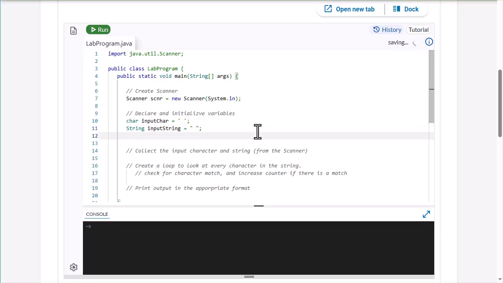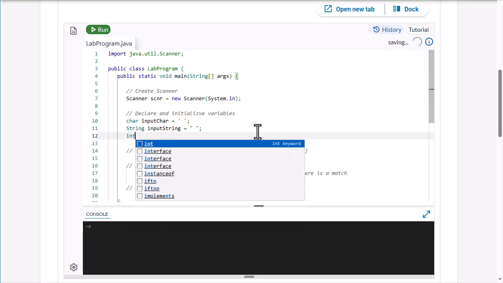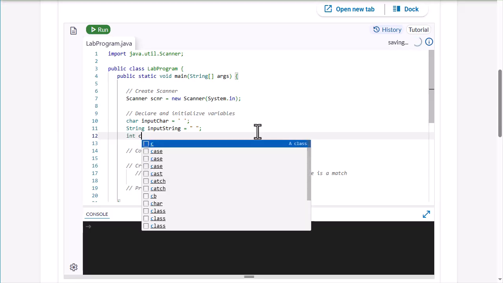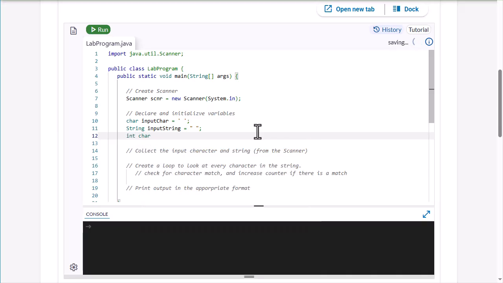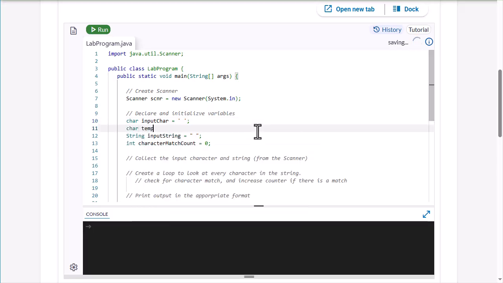So we will need to create an integer variable, character match count equals 0. So now we have our match count, and we are going to probably need a temporary variable to hold the character that we want to check at that time. So let's create one more character, temp char equals also blanks.